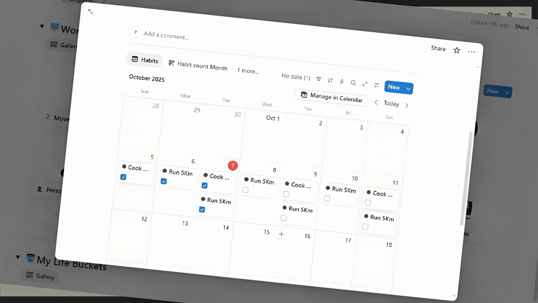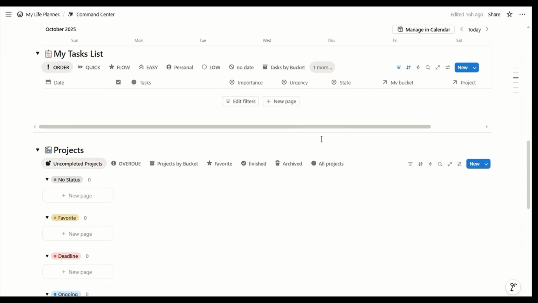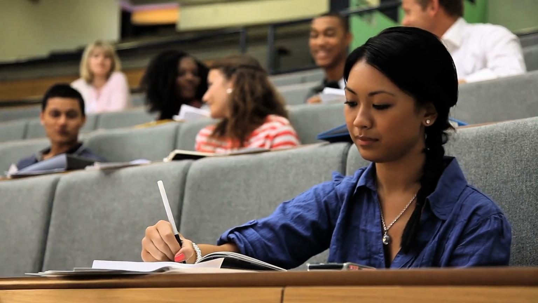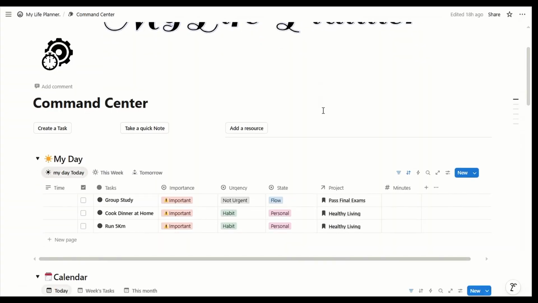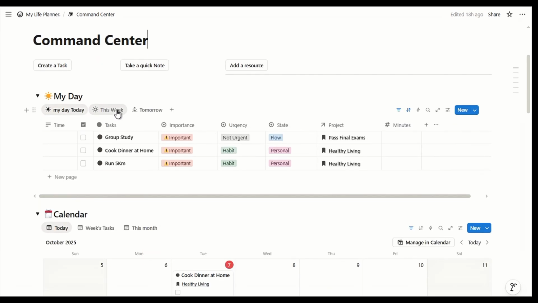Plan your day, track habits, organize projects, and stay aligned with your bigger goals, all in one simple, beautiful dashboard. Whether you're a student, creator, or entrepreneur, my Life Planner adapts to your lifestyle. Start planning smarter and take control of your life today.